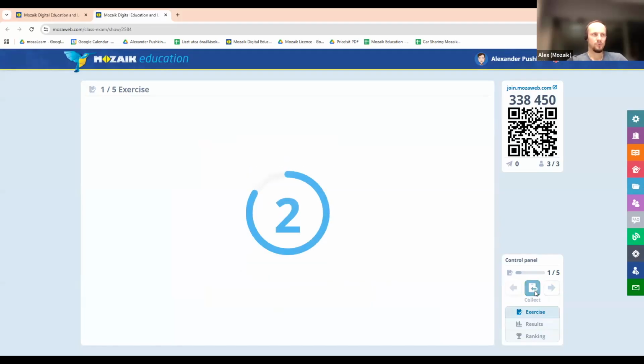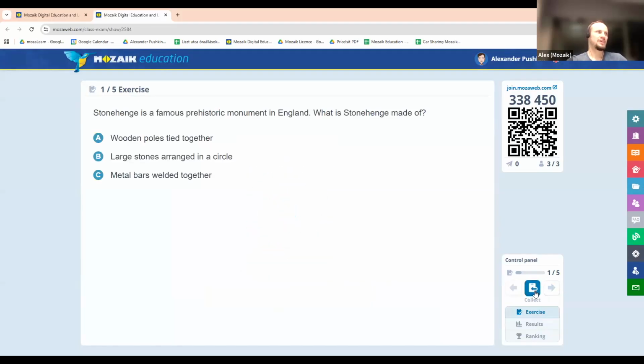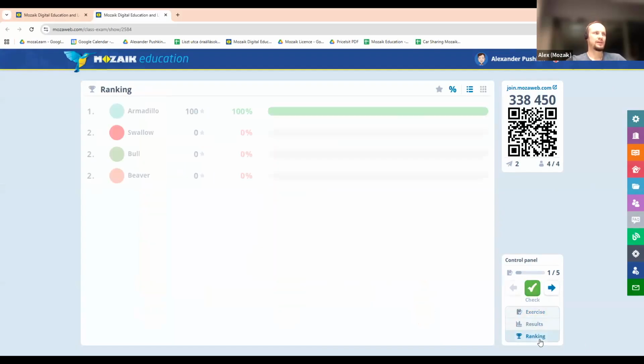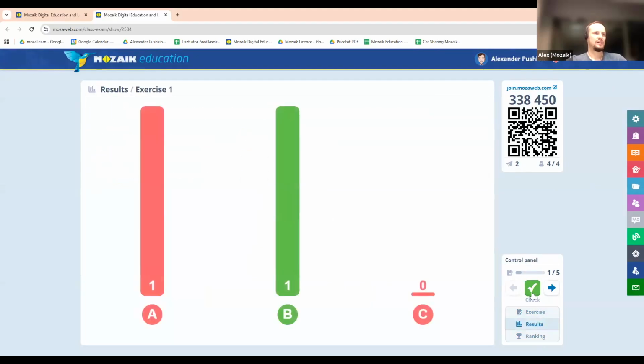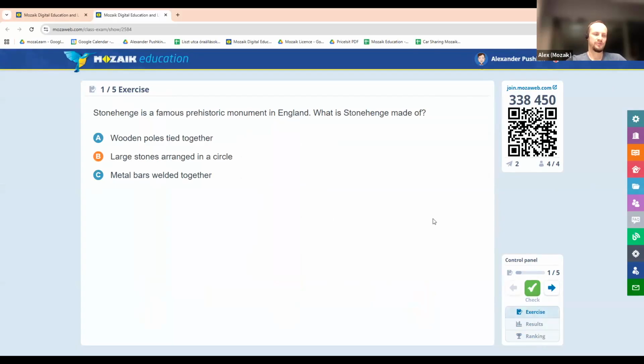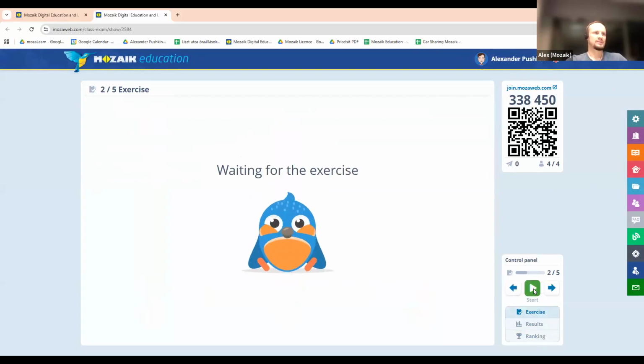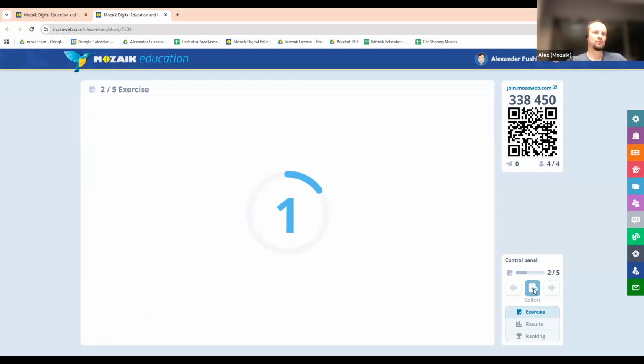So now on my screen, I will see the same questions, and I don't even know what the correct answer was. So I'll just go with something random, and you see that 2 people answered and 1 person didn't. So let's not wait. I can collect it. I can see the results. I can see the ranking. I can see the exercise itself, and I can do the check. So it'll give me the correct answer. I go next. And those are the AI created exercises that we have.